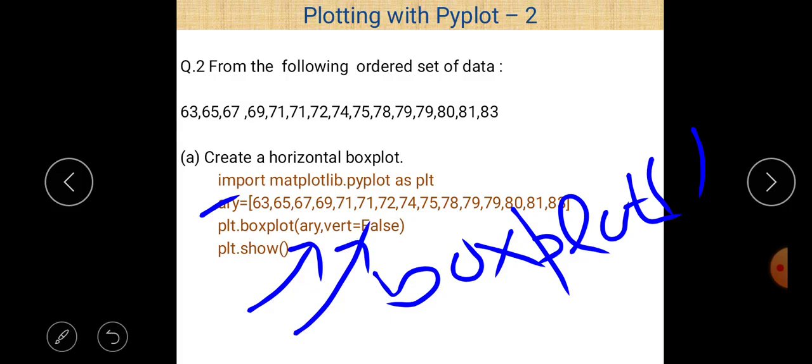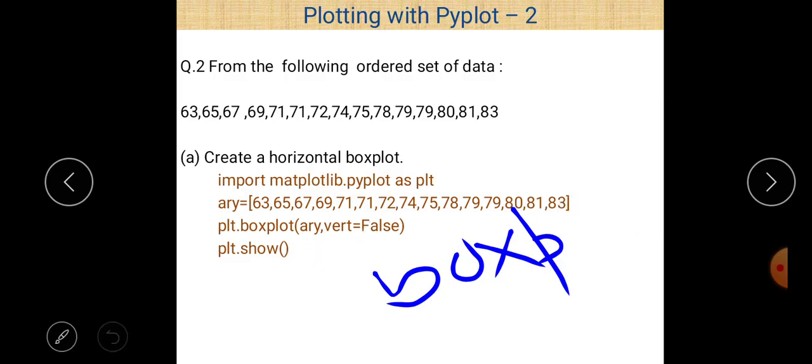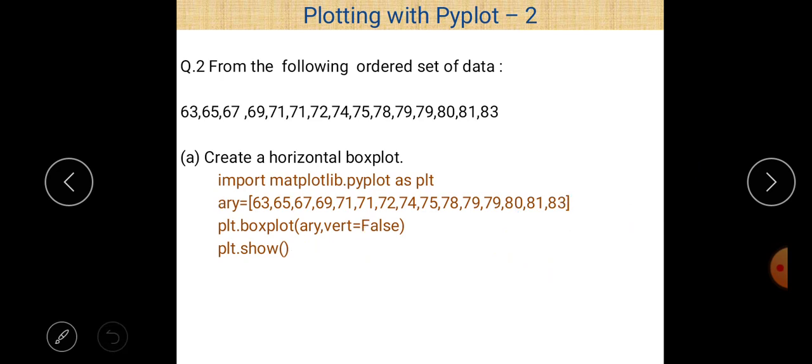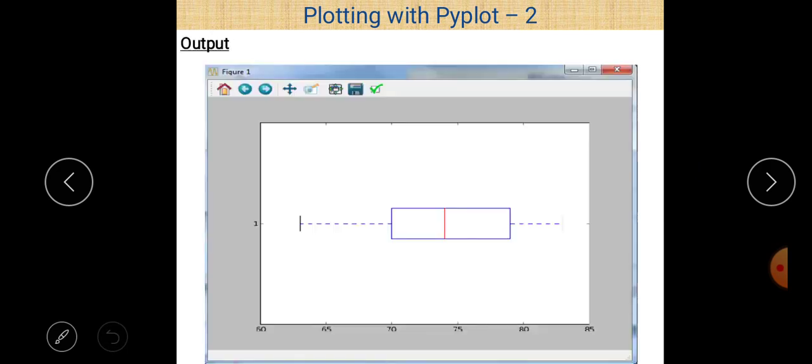And at last, if you want to show the output, then use the show method. So show is also a part of matplotlib.pyplot. So just write plt.show, and after the execution of that program, this is our final output. This is a horizontal box plot here.